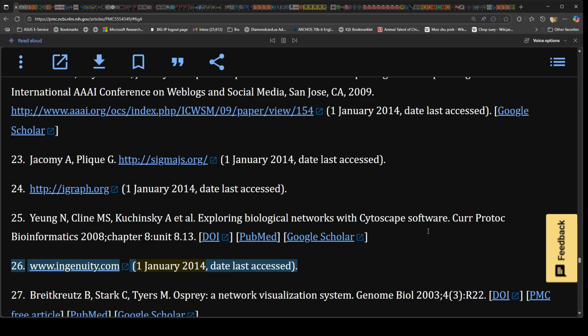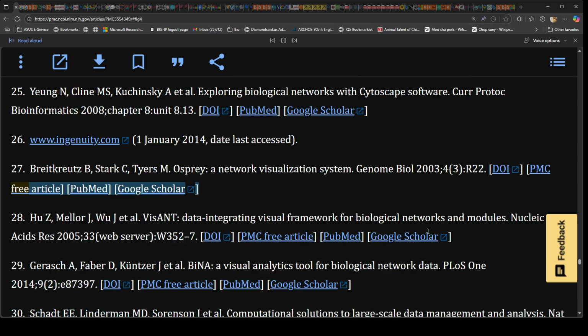www.ingenuity.com, January 1, 2014, date last accessed. 27. Breitkreuz B, Stark C, Tires M. Osprey, a network visualization system. Genome Bio 2003, 4, 3R22. DOI, PMC Free Article, PubMed, Google Scholar. 28. Hu Z, Meller J, Wu J et al. Visant T, Data Integrating Visual Framework for Biological Networks and Modules. Nucleic Acids Res 2005, 33, Web Server W352, 7. DOI, PMC Free Article, PubMed, Google Scholar.